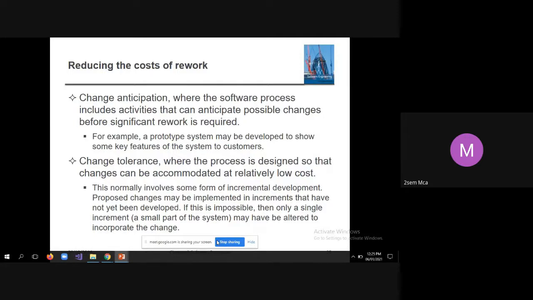Change tolerance, where the process is designed so that the changes can be accommodated at relatively low cost. So change tolerance is one aspect where the software system is flexible enough so that you can add new functions very easily, so that it will also reduce software cost.